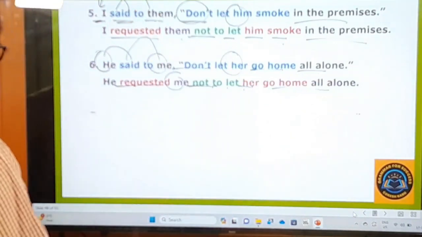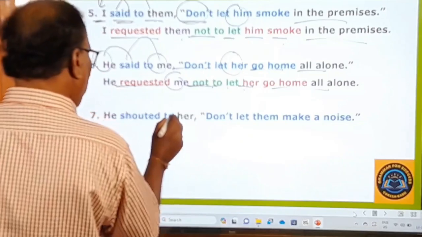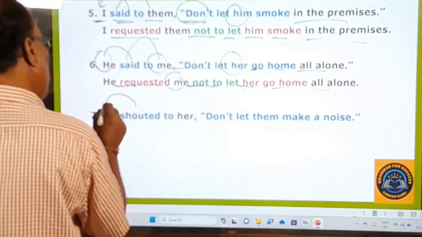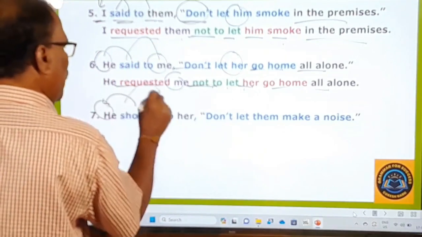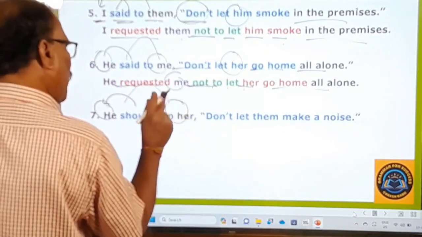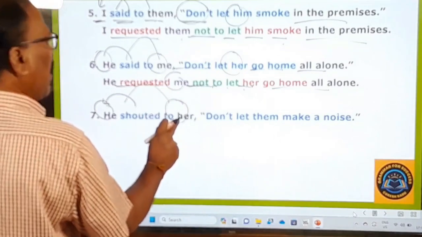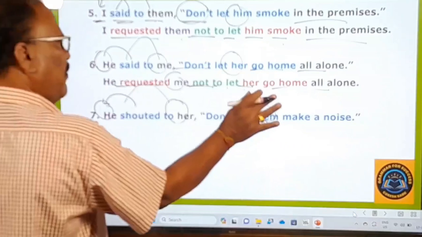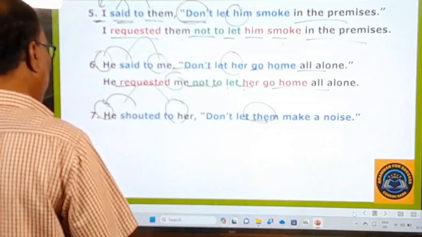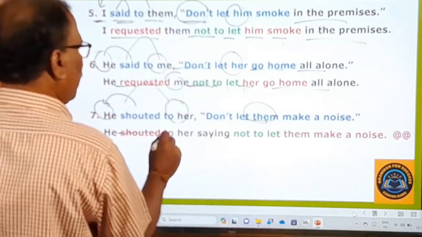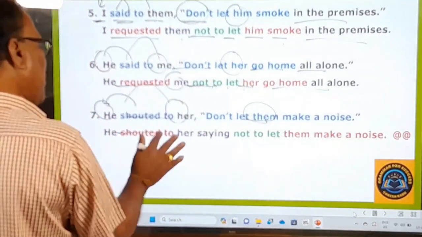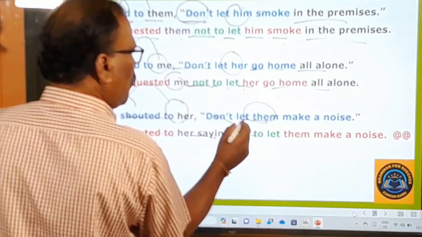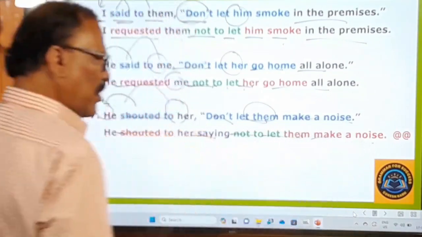Right. And then the seventh example. He shouted to her, don't let them make a noise. So here the person who is saying these words is he. The person being said to these words is she or her. And the person spoken about is them. So these three persons are different. So you have to keep them as they are. So how? He shouted to her. Shouted to is always used as shouted to. He shouted to her saying, don't is turned into not to. Let them make a noise. Okay, that is there.